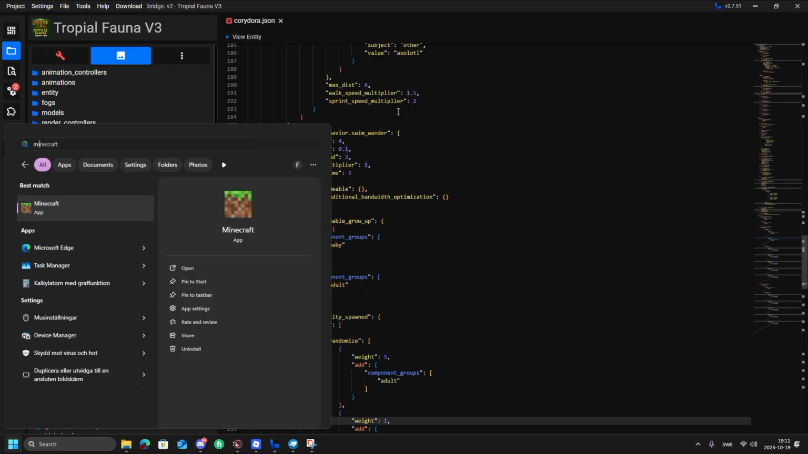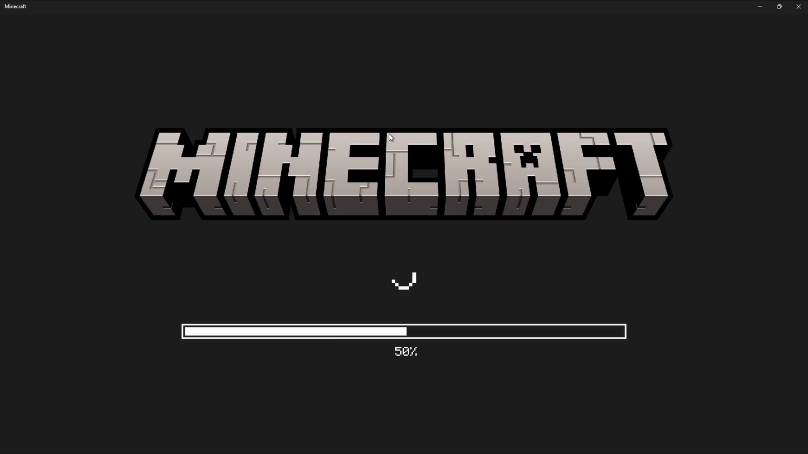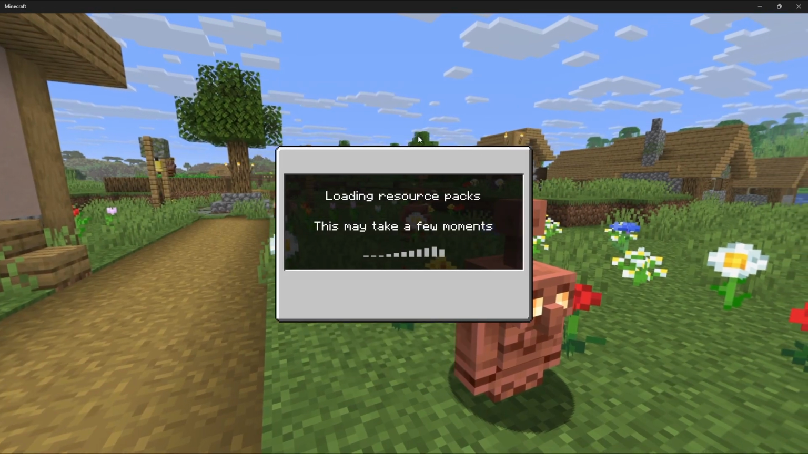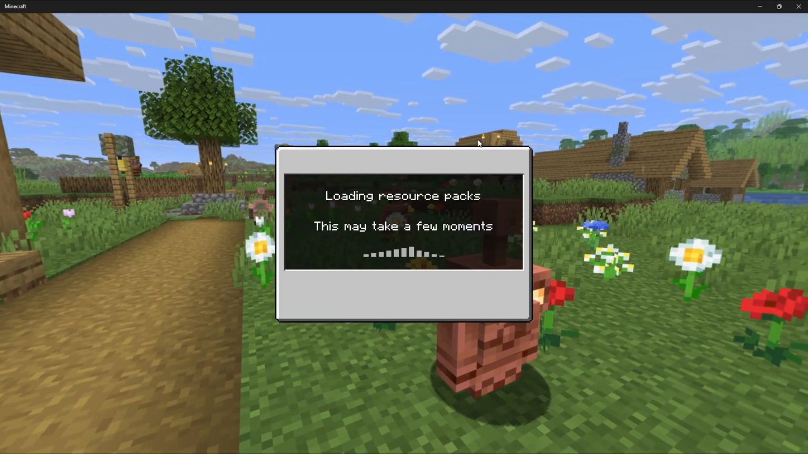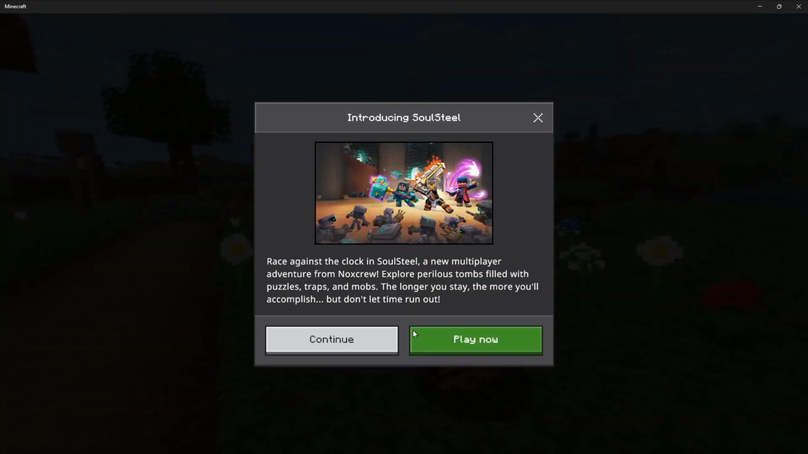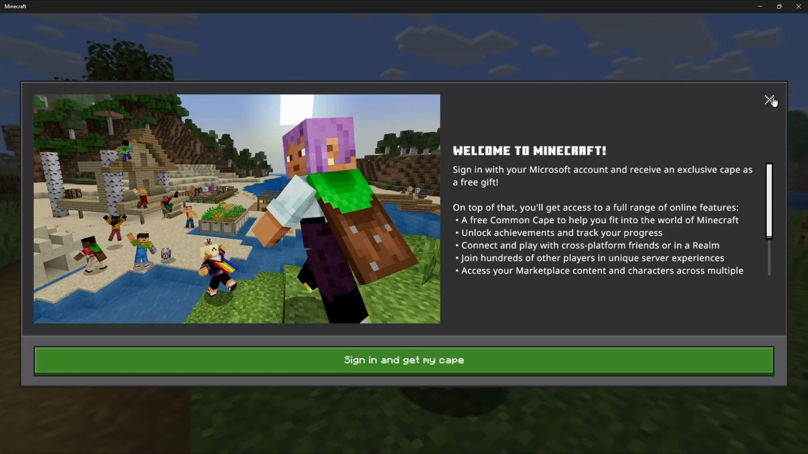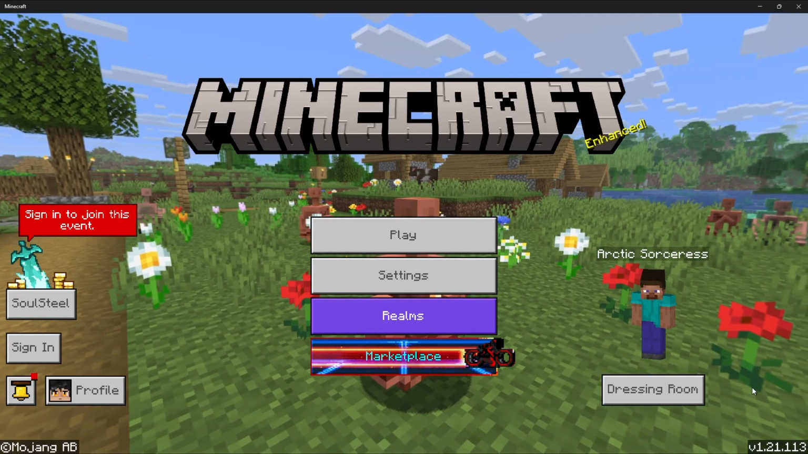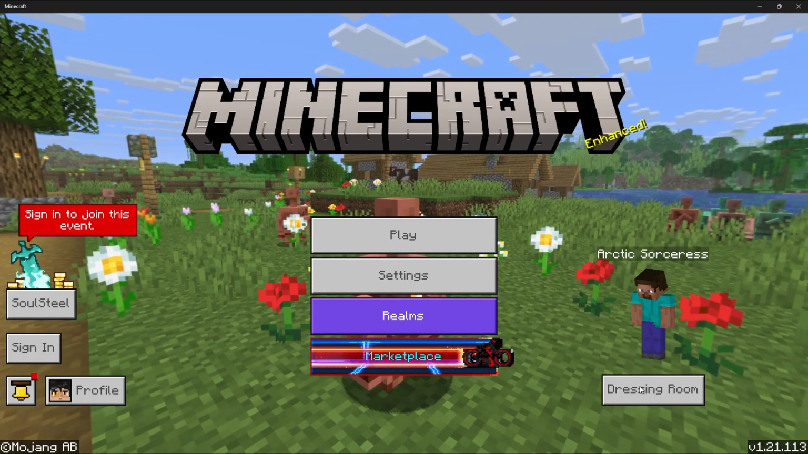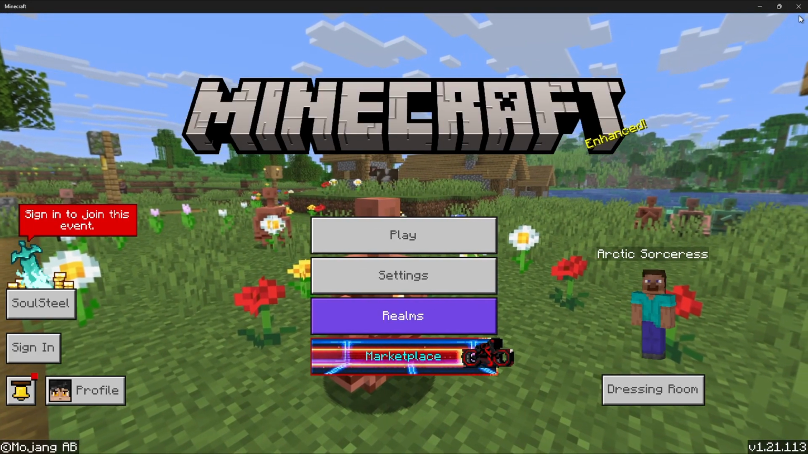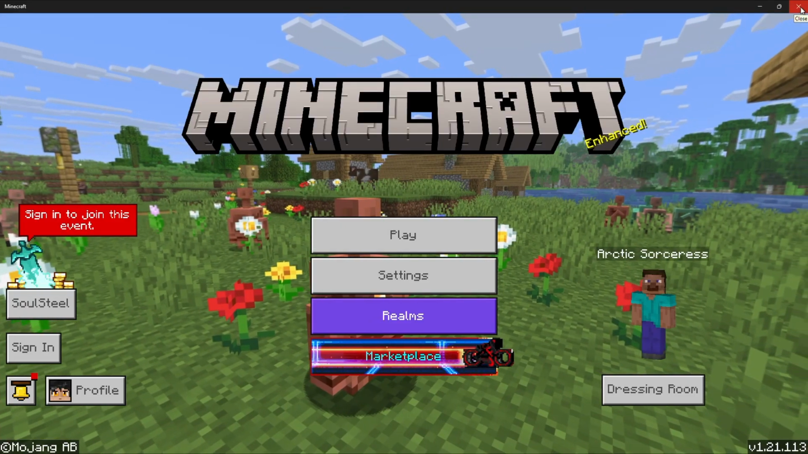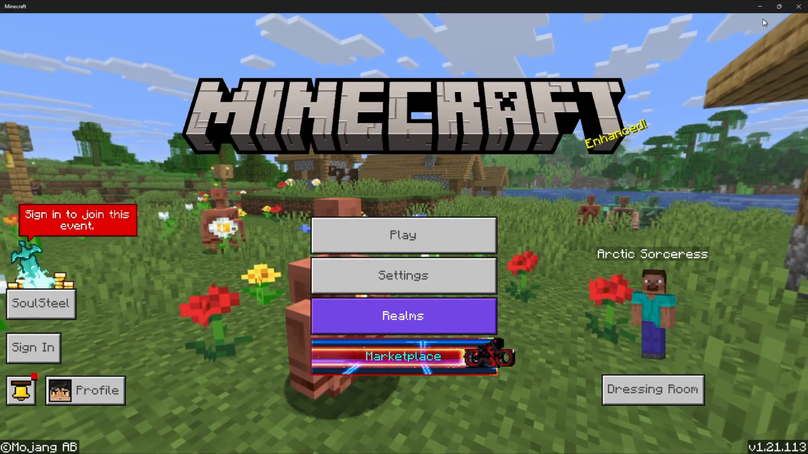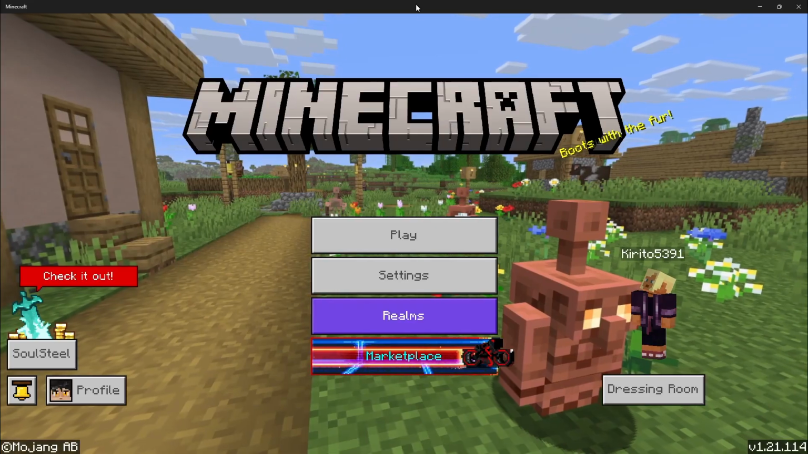So now you can start up Minecraft. You would want to, when you actually have Minecraft open, right? Continue. You will want, when actually, can I sign in? Thank you. Okay, I'm back.